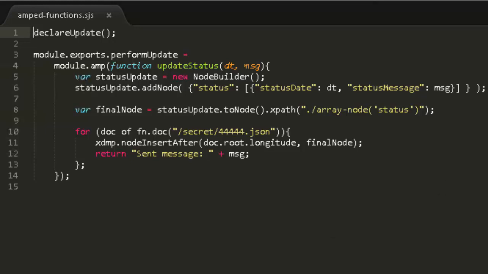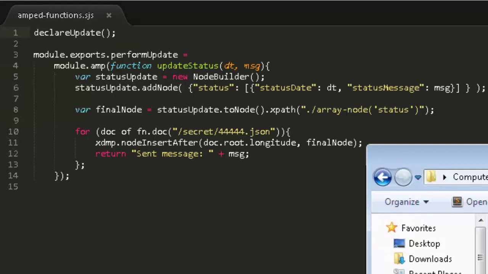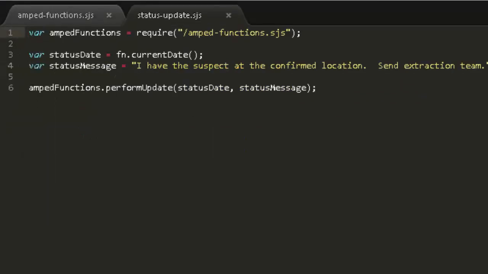So next, let's take a look at that main module, which is statusUpdate.sjs. And in this module, we see that the first thing we're doing is we're going to bring in that library module called ampedfunctions. We're going to create a variable that represents the date and the status message that we wish to use for our update. And then we're going to call that function that we have in our library module and pass it the status date and the status message.